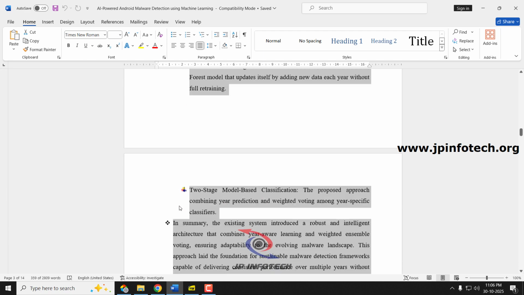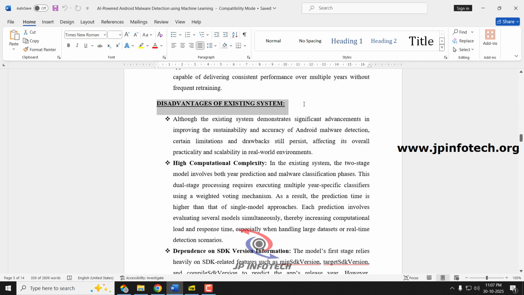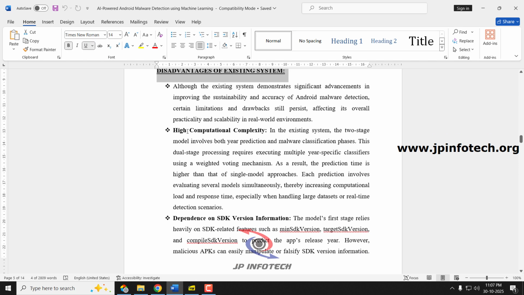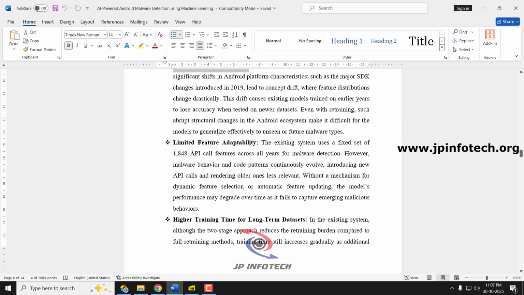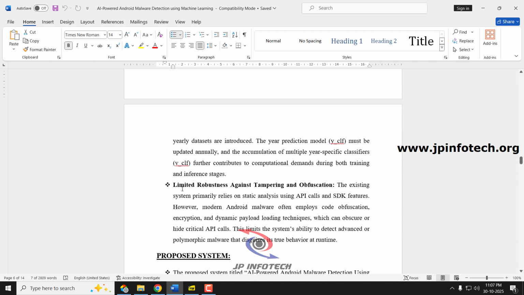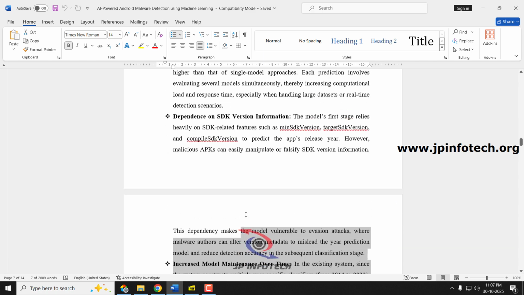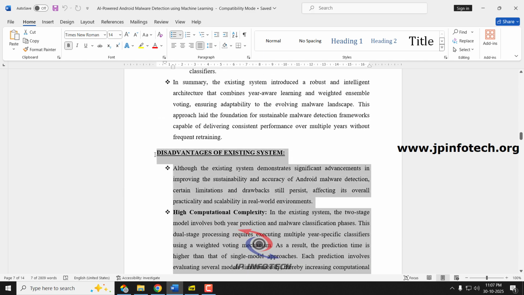Now coming to the disadvantages of the existing system. The main disadvantages are high computational complexity, dependence on SDK version information, increased model maintenance over time, concept drift challenges, limited feature adaptability, higher training time for long-term datasets, and limited robustness against tampering and obfuscation. These are the main disadvantages of the existing system, which are explained in detail with subheadings.